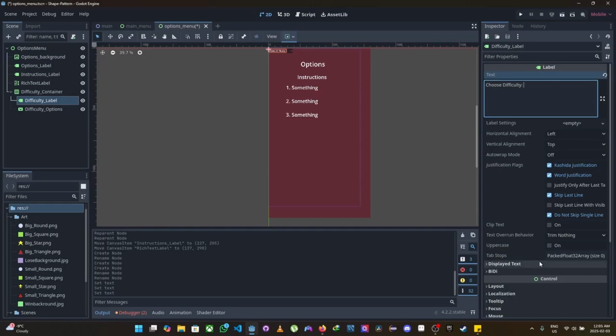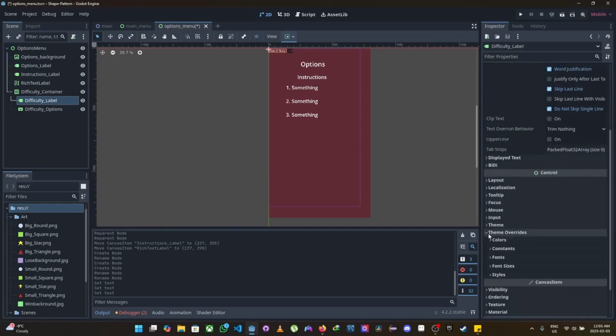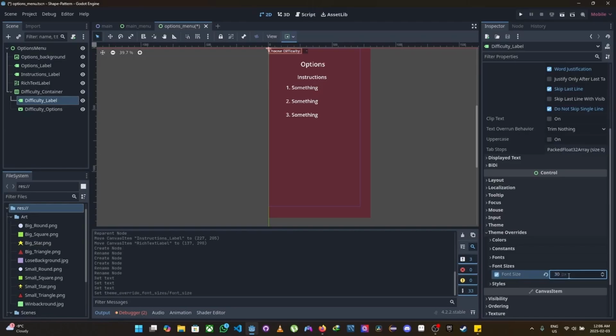So difficulty label, let's just put our text to be, I don't know, choose difficulty. Good. And as usual, we'll change the font size to, let's say 30. Okay, yeah, 30 is good.